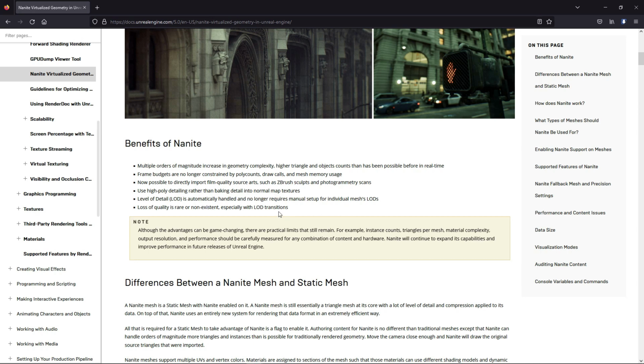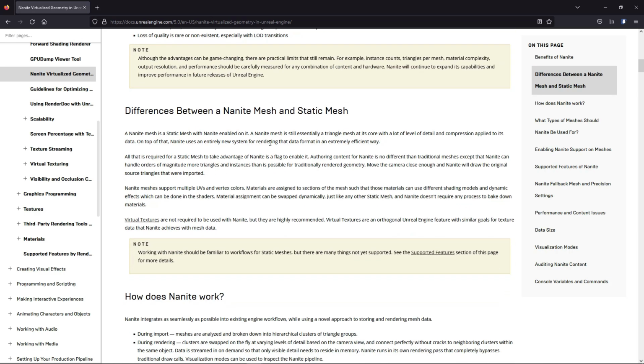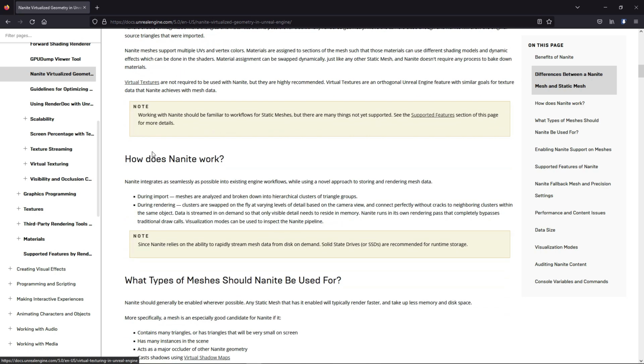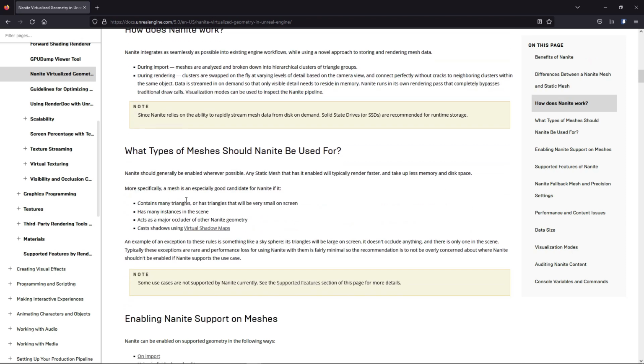You can see high res polygon detail rather than baking detail into a normal map. You don't need any normal map. You don't need any baking. You just make your model in ZBrush or any other 3D software and import it in here. It doesn't matter how big the size is.